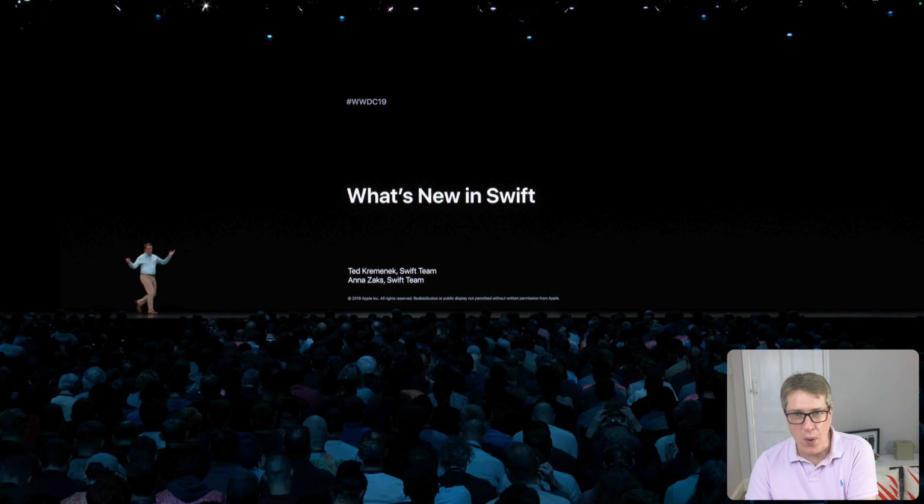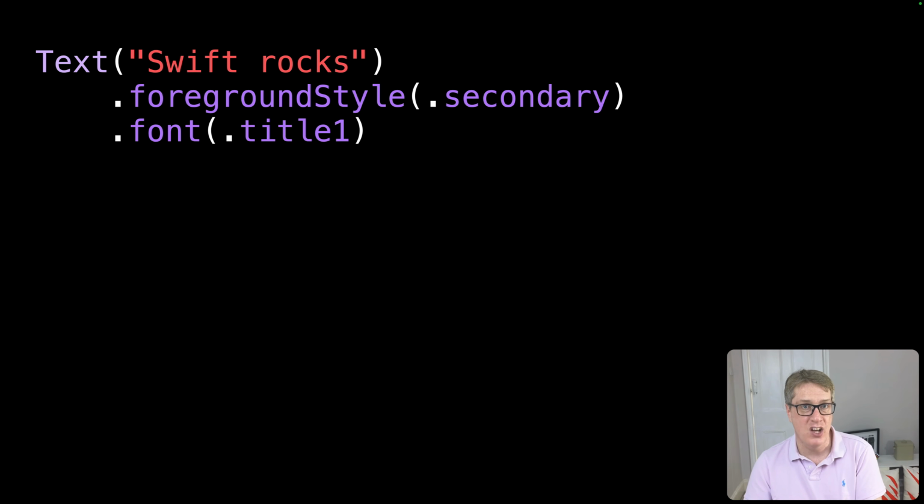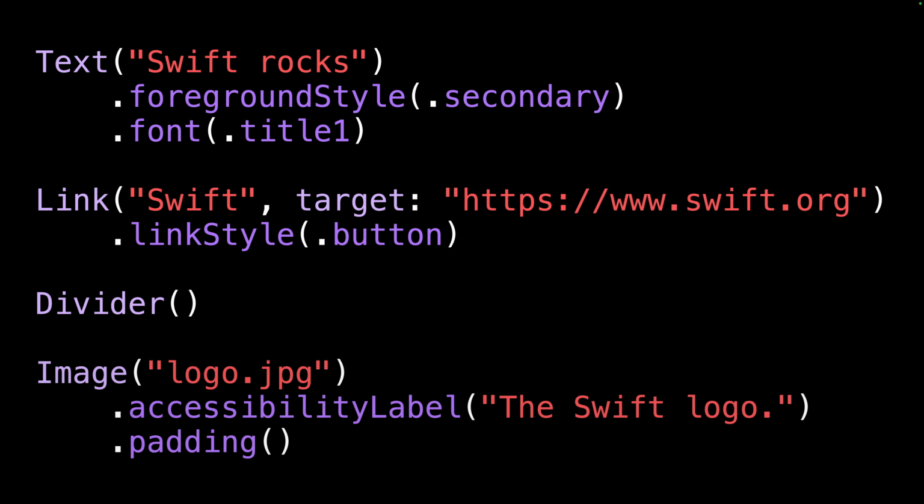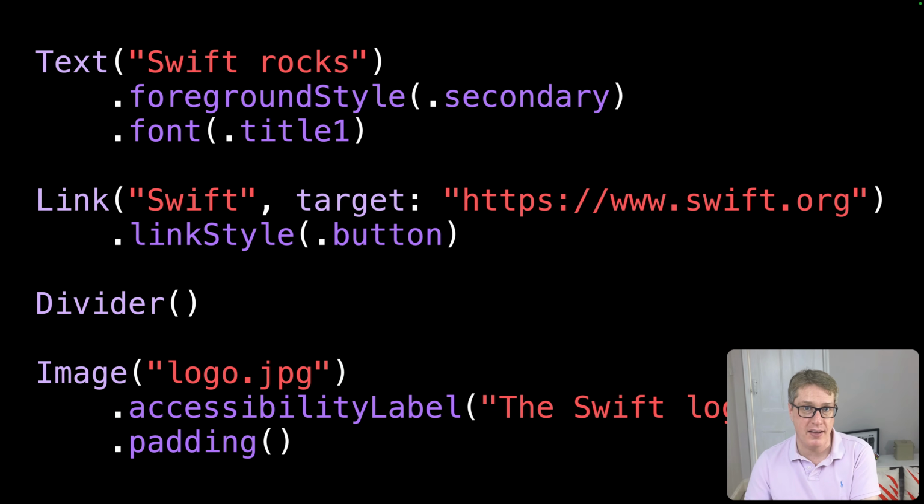But what if we rethought this completely and built something optimized for SwiftUI developers? What if, rather than using structs like H2 and A, we can instead write code like this? Text with a foreground style and a font. Link with a button style, a divider, and more. That'd be great, wouldn't it? SwiftUI style code that can become HTML. I thought the same thing, so I built a new framework to do exactly that.